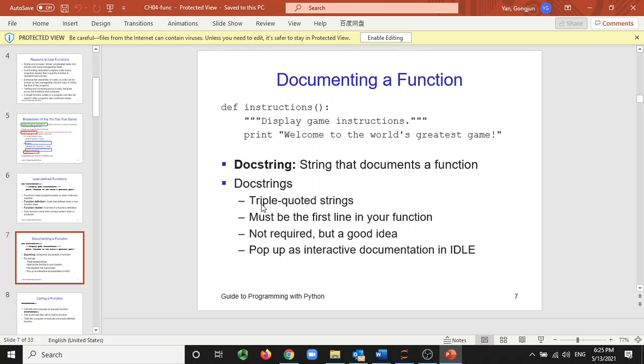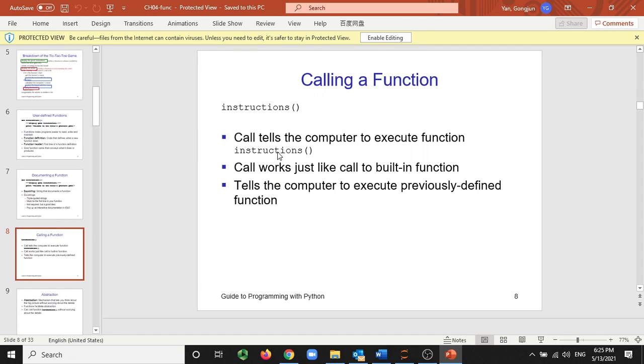To do that, you can write a triple quote string right below the function header, and it must be the first line of your function. Normally it's not required, but it is a good idea. It pops up as interactive documentation in the IDE, so that will be good.